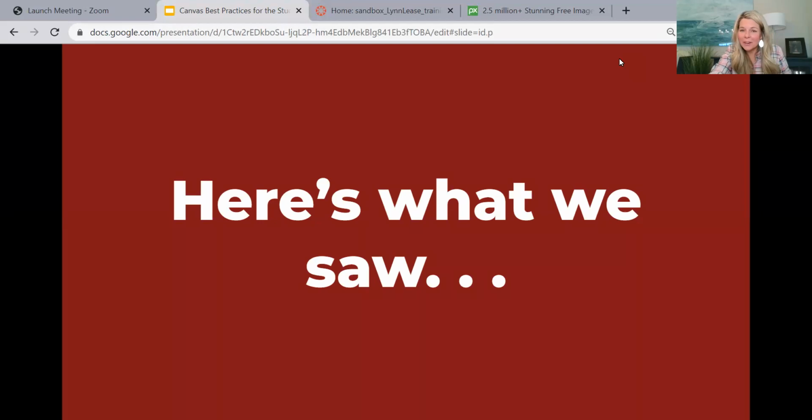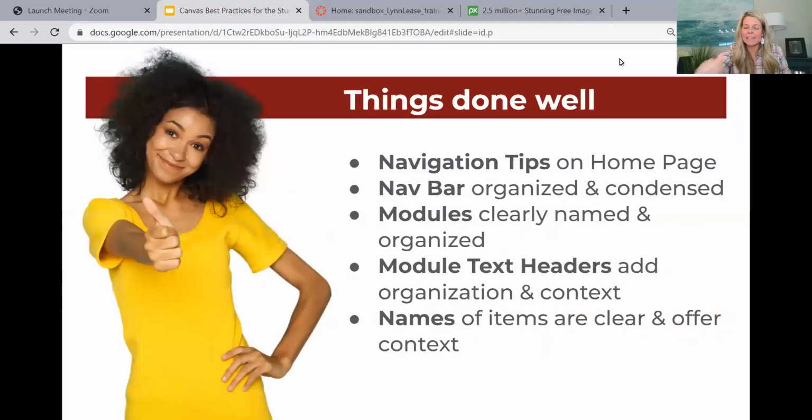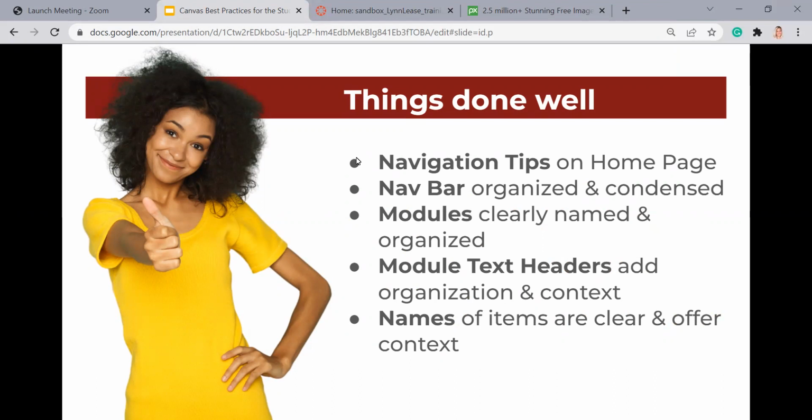So here's what we saw when we went into Canvas. These are some of the things that your fellow faculty members have done well. One of the things is navigation tips on the homepage. There are a few faculty who are doing a really nice job of orienting students to the course as soon as they come in and land on the homepage.